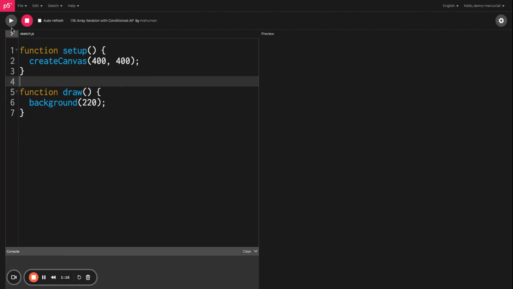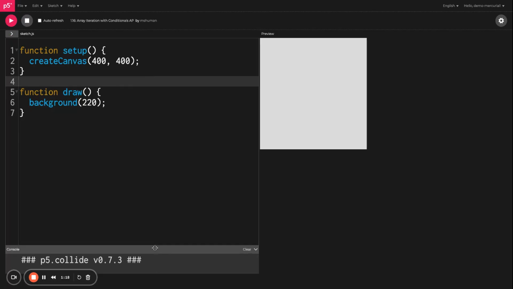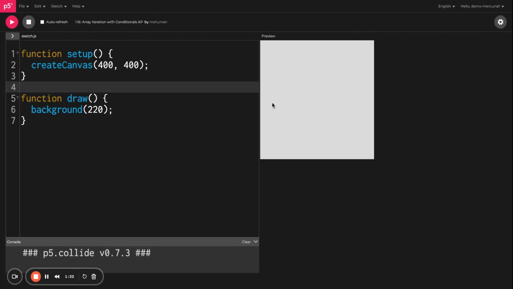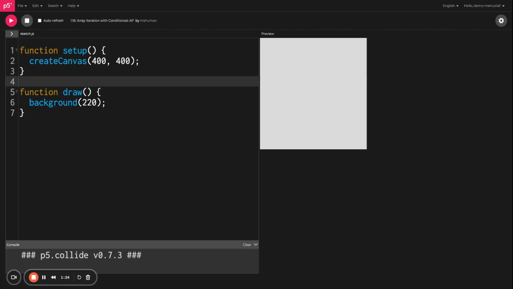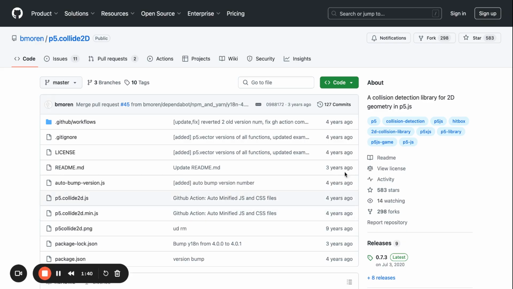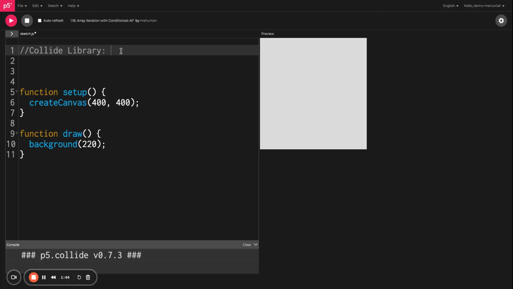Okay, so here we are. If I press run, you can see mine says it's connected to the Collide library. I'm gonna do one different thing that we haven't been doing recently. I am going to come to where I would make a variable and credit the Collide library. So I'm gonna come to the P5 Collide library site, copy this, and add it to the top.